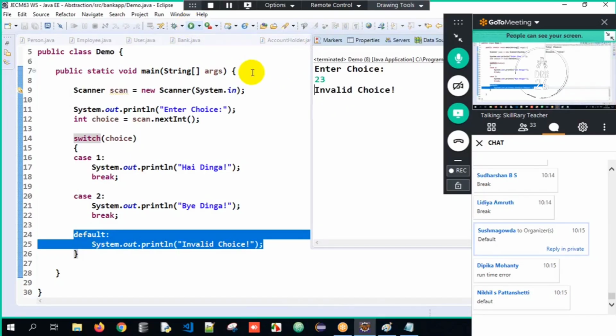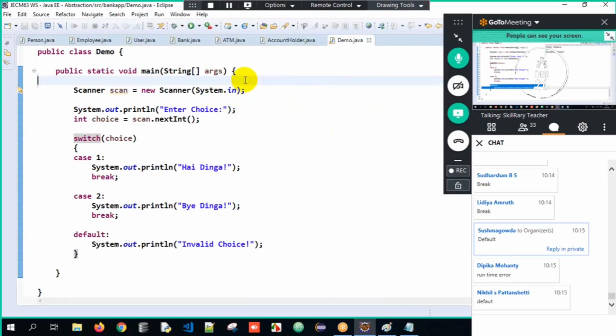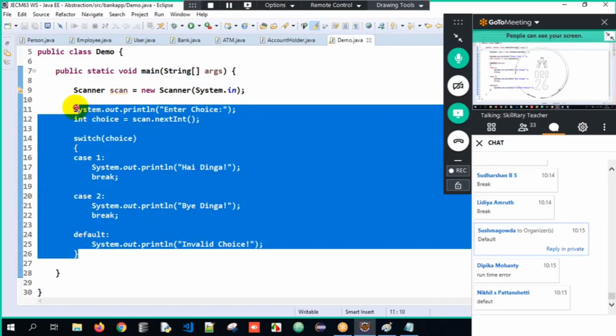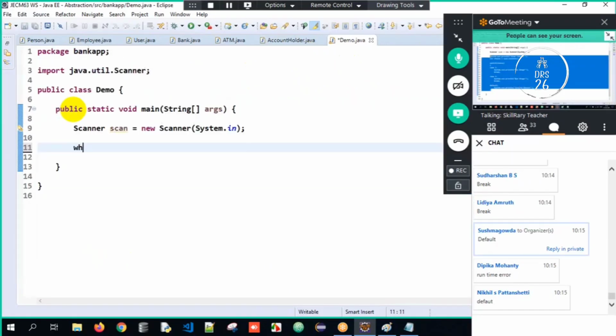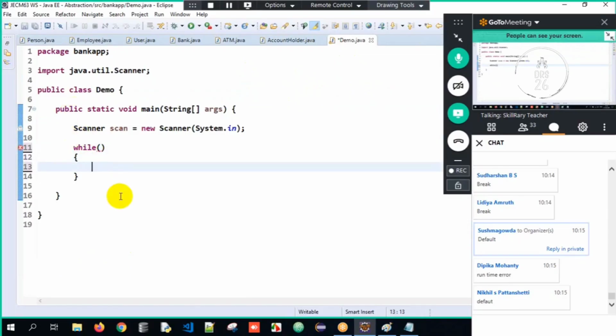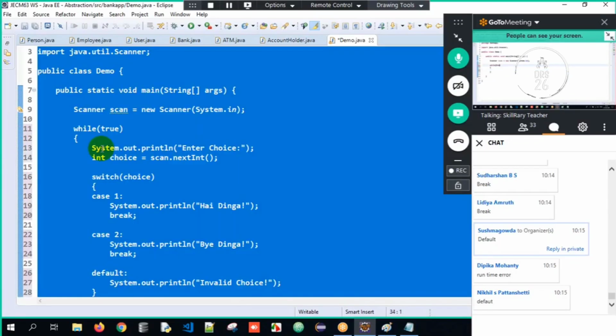Clear now? But now I have to keep doing this again and again, n number of times. Therefore, I will write this entire block of code within a while loop. What is a while loop? Sir, a while loop is a looping statement. It keeps on looping if the condition is true, and it stops only when the condition is false. So when I write while of true, this will lead to an infinite loop.